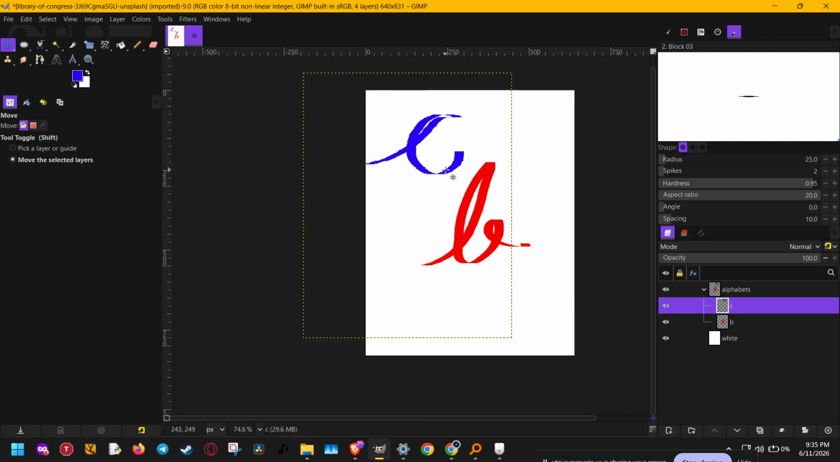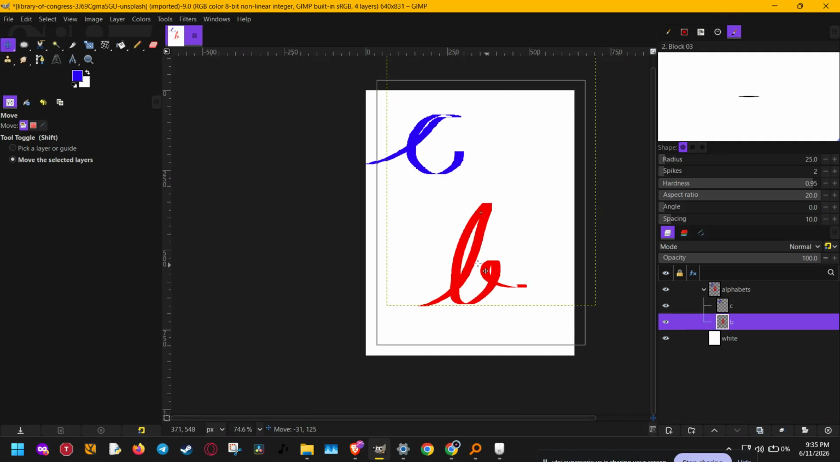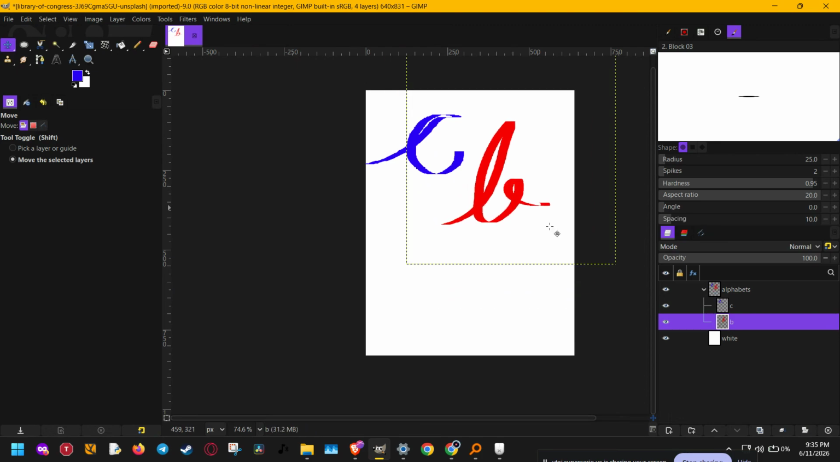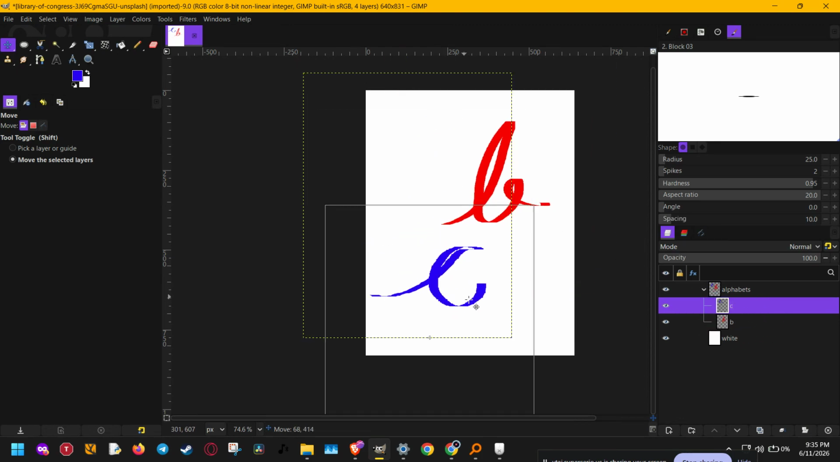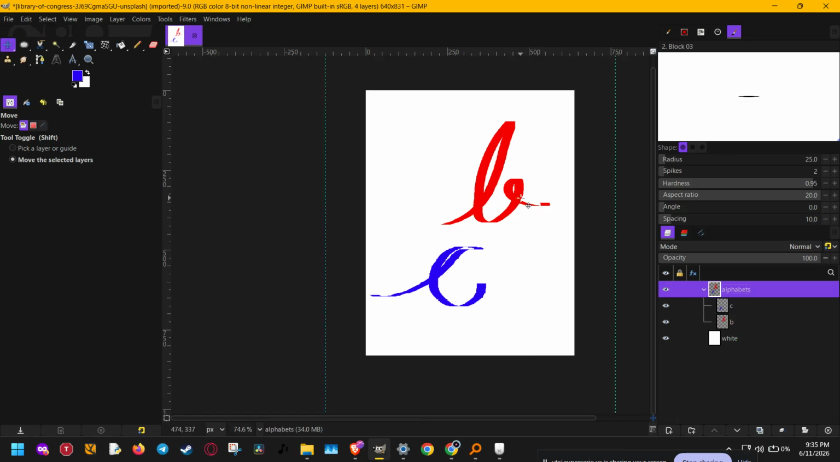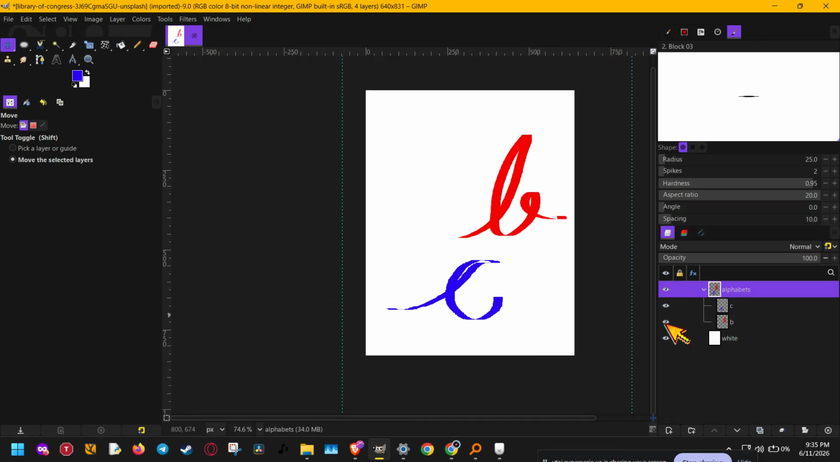So to quickly recap, if you want to link layers in GIMP, the old chain icon is gone, but you can still select multiple layers with Ctrl or Shift. Move them together using the Move tool set to move the selected layers, and permanently keep them together by placing them in a layer group. That gives you a flexible and reliable workflow without needing the old linking feature.